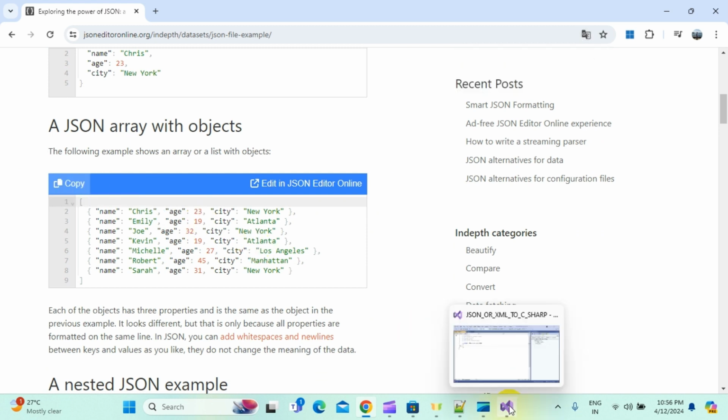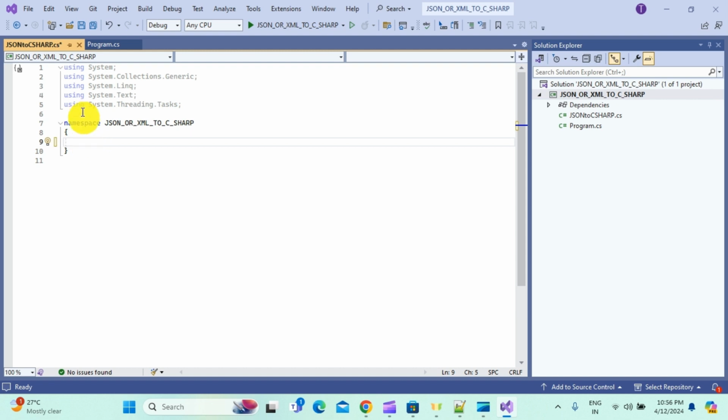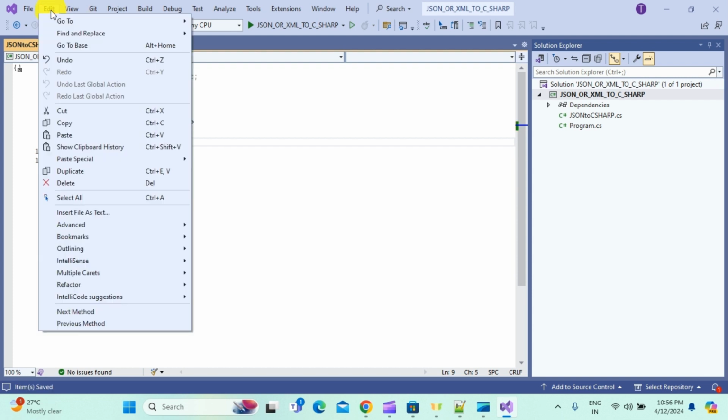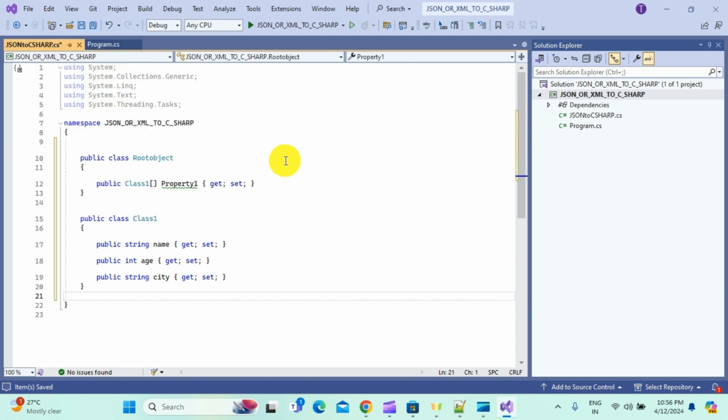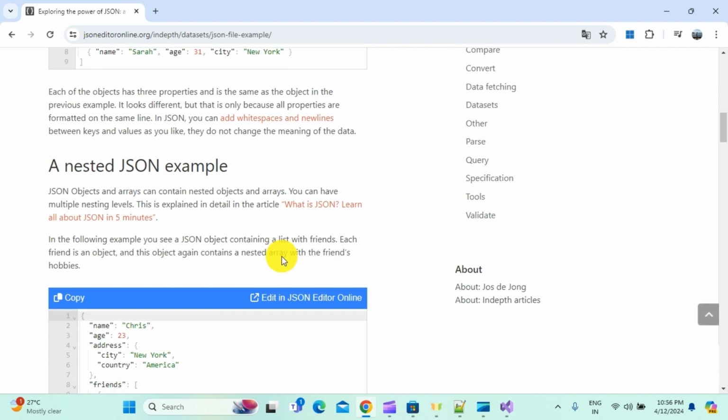And then I will go there, and delete the class name. I put only the namespace, and just save it. And then I will go to the edit menu, and then click on paste, and I will paste here. I will click on paste JSON as classes. If I do that, you will be able to see this is automatically created. So we can select a complex object. This is not a complex one, it's a very simple one.